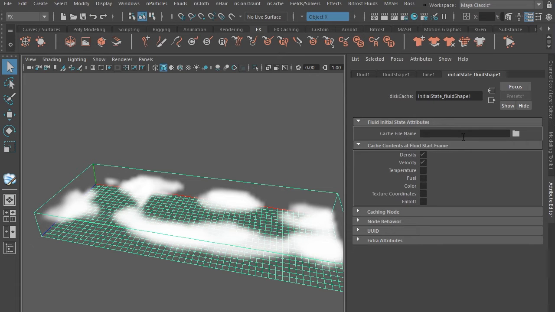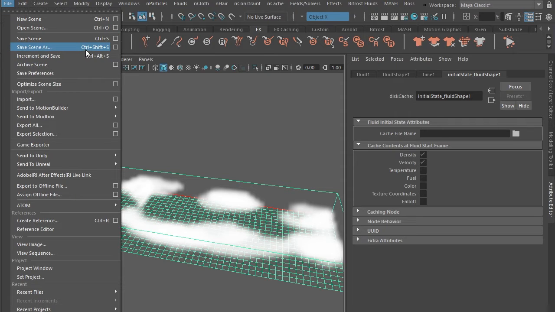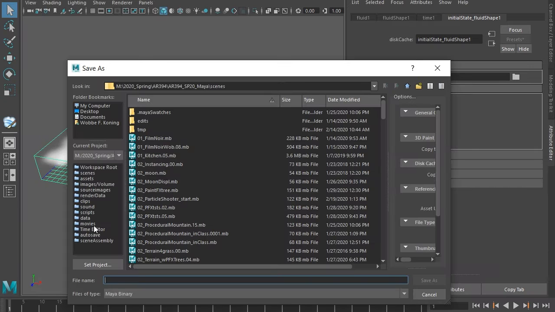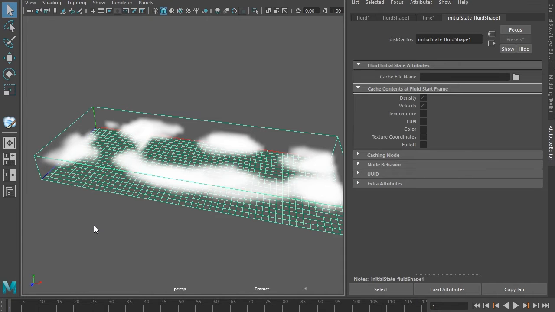There's no file name, however. So even though it's saved in the program, it's not saved to disk yet. In order to save the initial state to disk, you have to save the file first. So I'm going to save the file as happy clouds.00.mb, so I can use increment and save. And I've got my happy clouds.